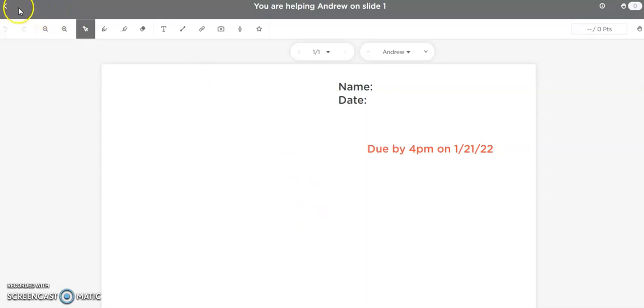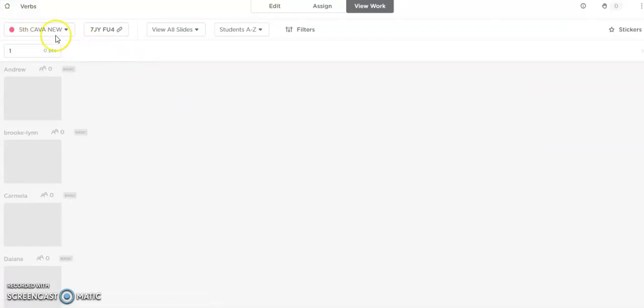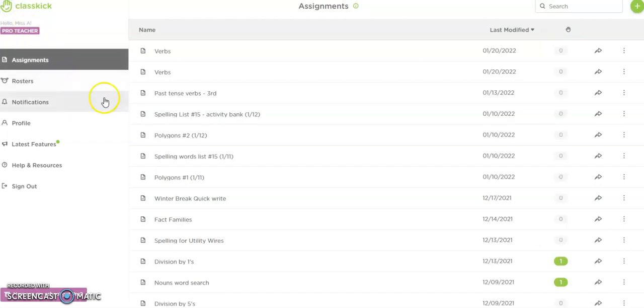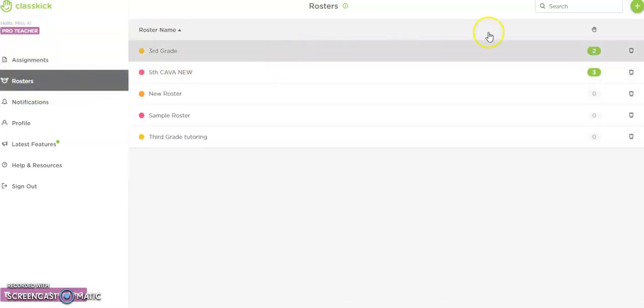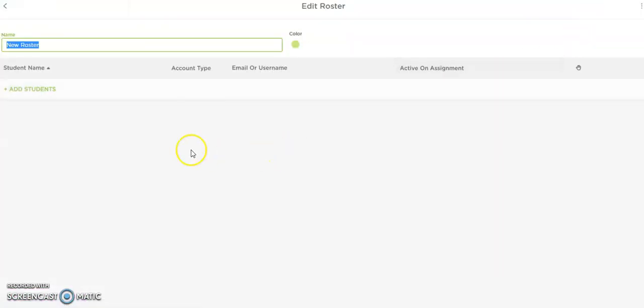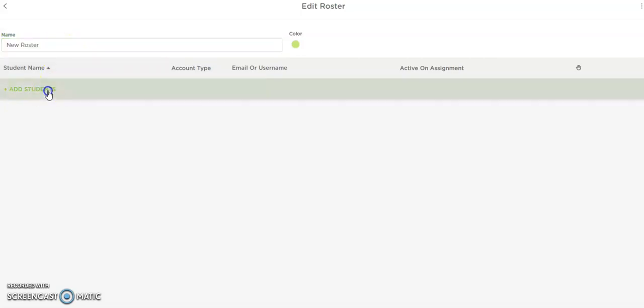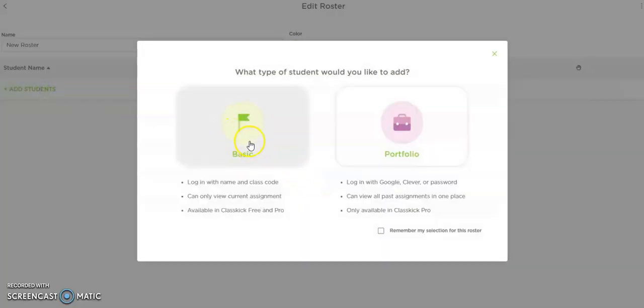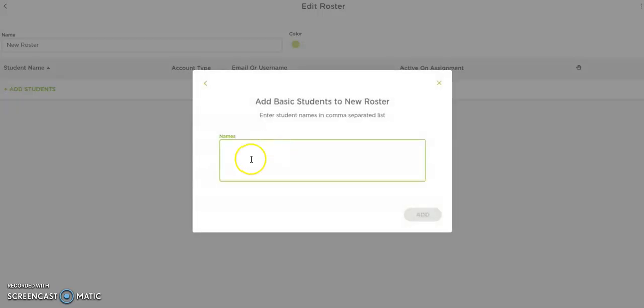So it's very neat. So now we're going to click the arrow. Let's go back to my home page here. Now, rosters. You're going to click on rosters. You're going to create your own roster. You go over to the green arrow. New roster, you can import it from Google, however you're going to do it. You name your roster. You add your students. Always click basic. You don't do portfolio. Click basic. You're going to put your students' first names here.